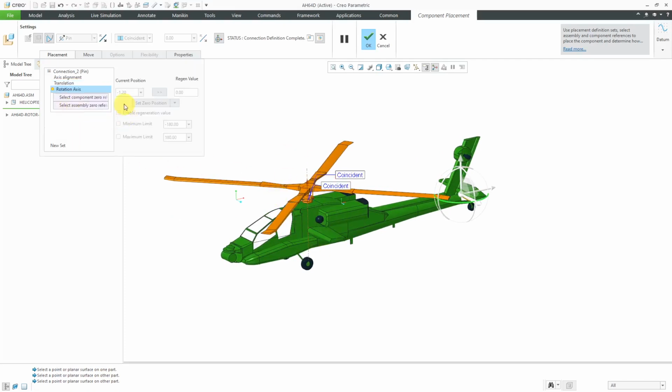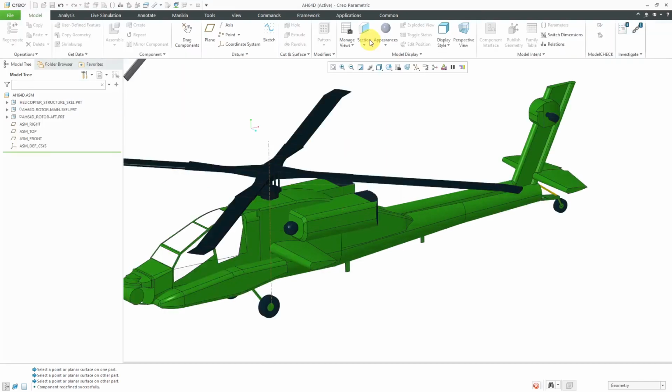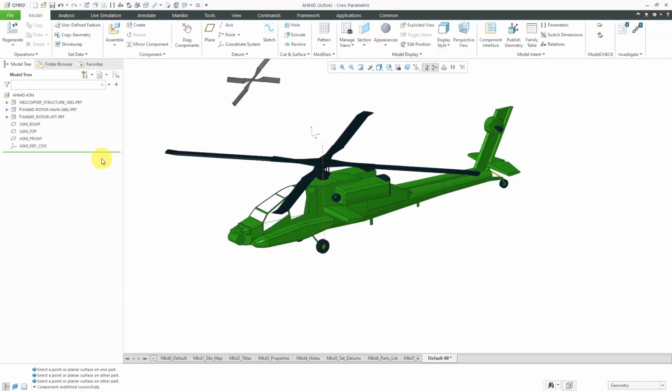You can set joint axis limits, you could set maybe your regeneration value, but that's not necessary in this particular situation because this is going to rotate through 360 degrees. My connection definition is complete. Let's hit the check mark. And we're going to repeat the process with the second skeleton.